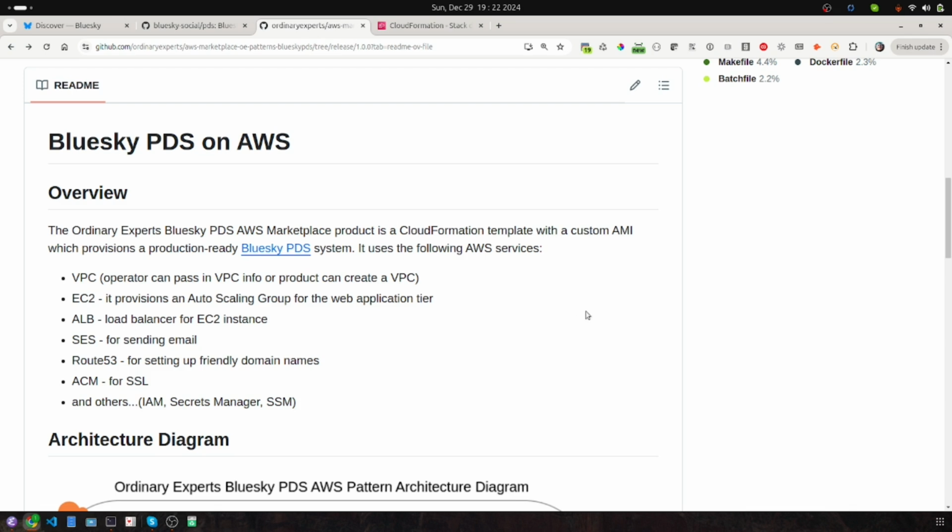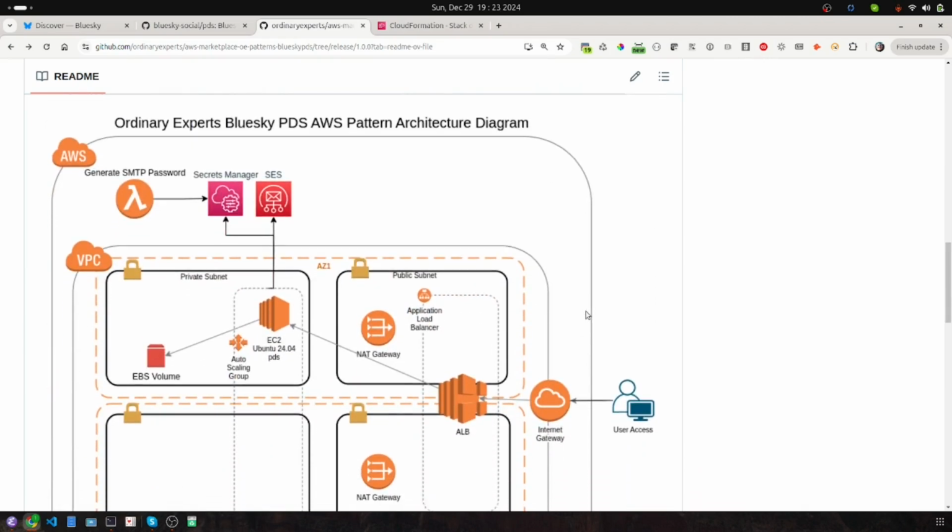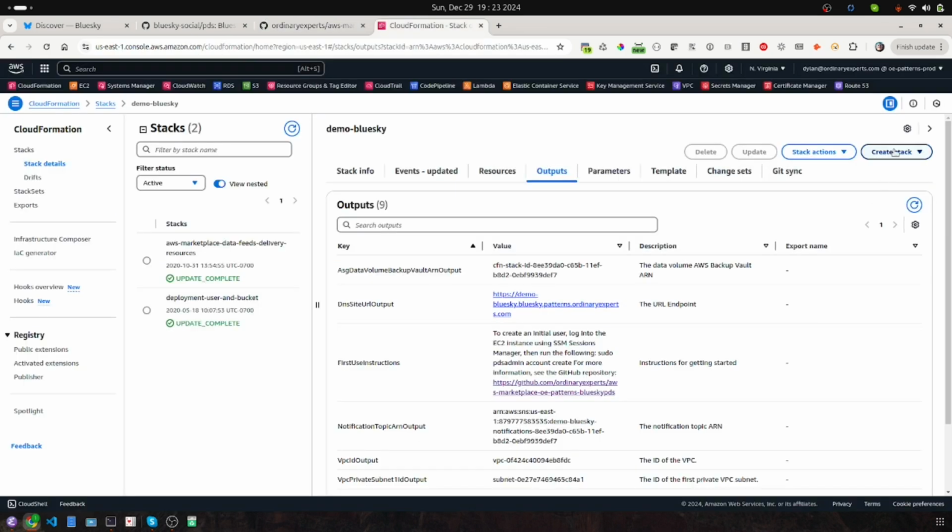It has a full-featured Bluesky PDS. Here's an architecture diagram. We're using EC2. It has an EBS volume to persist its data, and it's grabbing secrets from Secrets Manager. Let's go ahead and demo this.